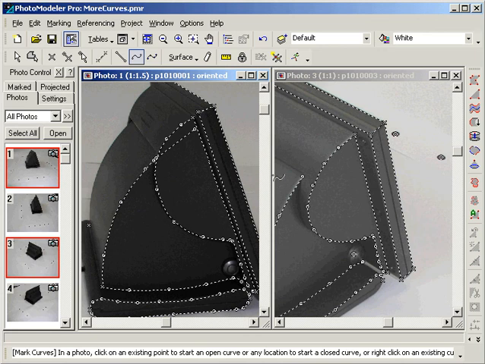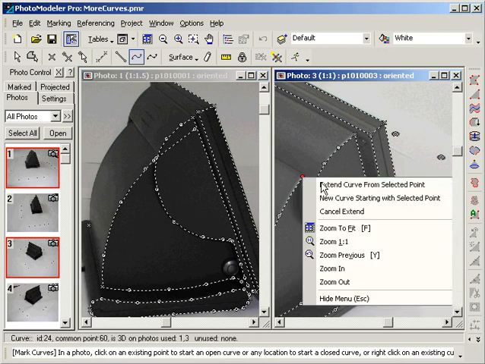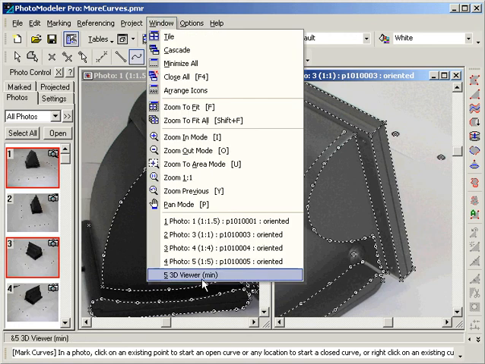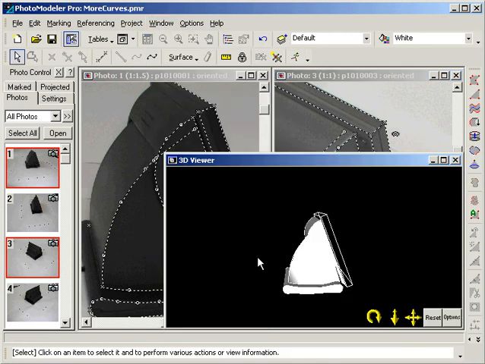We do the same on photo 3. We choose to extend the curve and place the curve point so it follows the existing curve line. The curves are already referenced, so the 3D position of the extension will be automatically computed. We look at the 3D viewer and study the results.